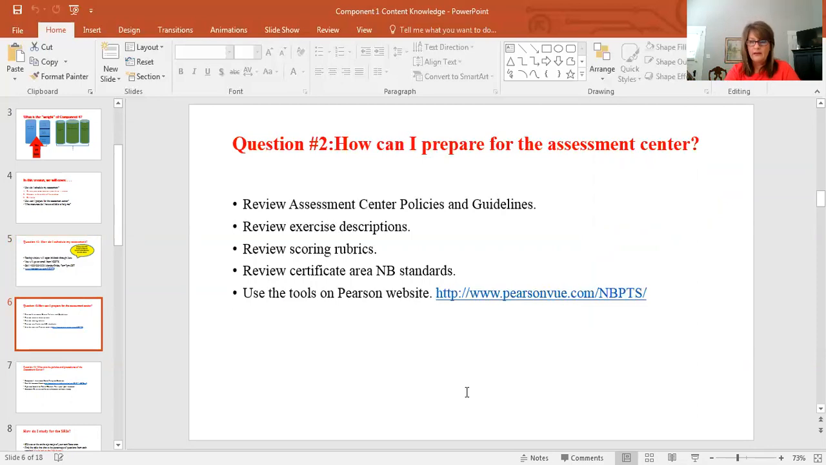All right, so then once you've scheduled, how do you prepare? Well, on the National Board website, there are policies and guidelines. Read those, be familiar with those. There are descriptions for your constructed response. Remember, there are 3 constructed response where you type things out. And then there are scoring rubrics for those. Be familiar with those. We'll help you get there.